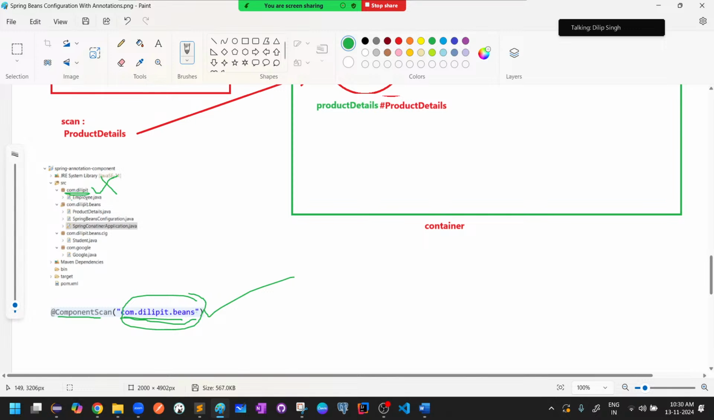Remember the terminology. Now next it will come to the next package, com.dilip.it.beans. Yes, both are the same. Now it will start scanning one by one. So it scanned this one, the component is present, and the object is created. Scanning this one, it's not a component class. It's not a component class. Okay, fine. So that means all classes are completed like that.